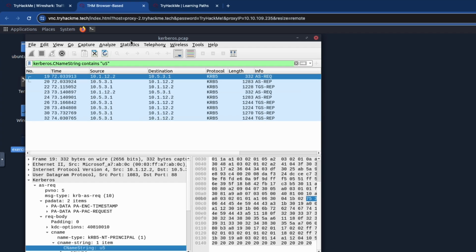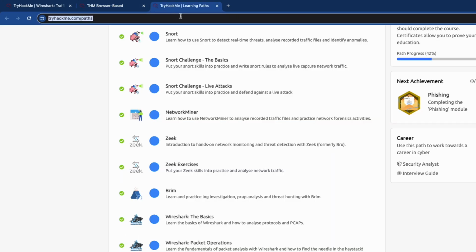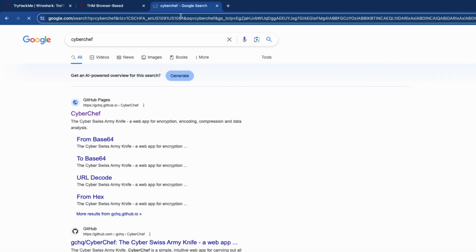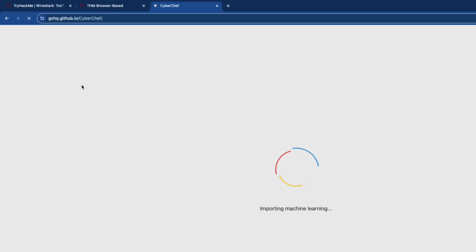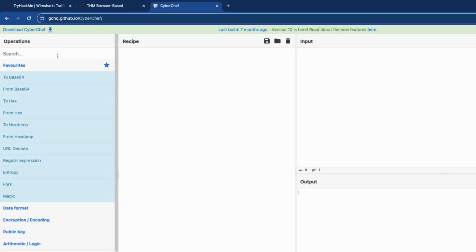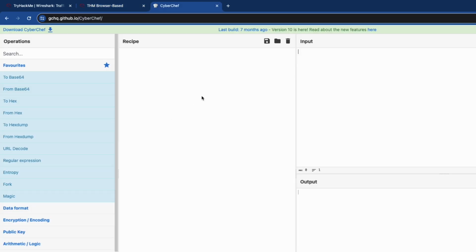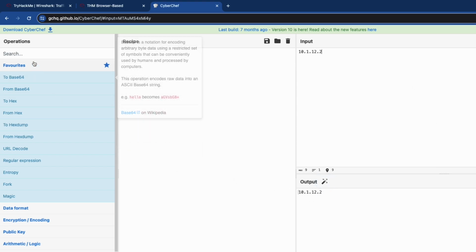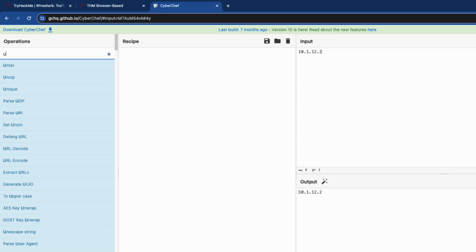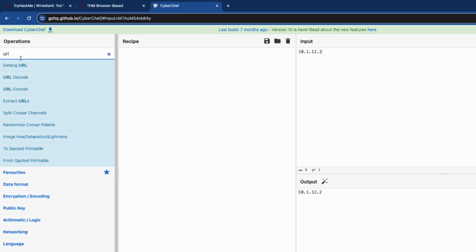A really easy way to defang things as we go through here is a place called CyberChef. CyberChef is a great tool that does a lot of different things, including defanging. So we put the input on the right side, which was 10.1.12.2. The output, as you see, is the same thing. But then you go into the filters here and do URL defang. You just drag that in here.